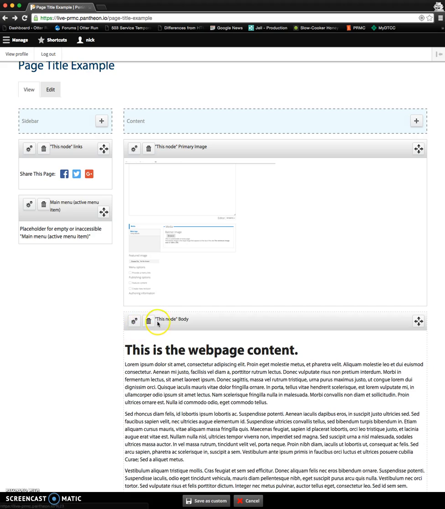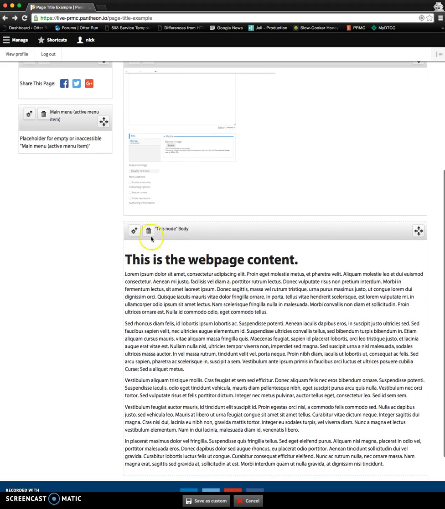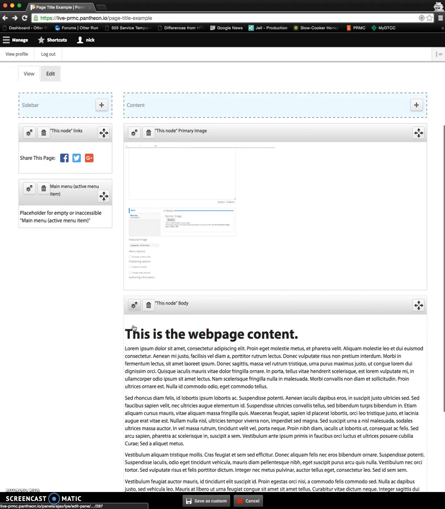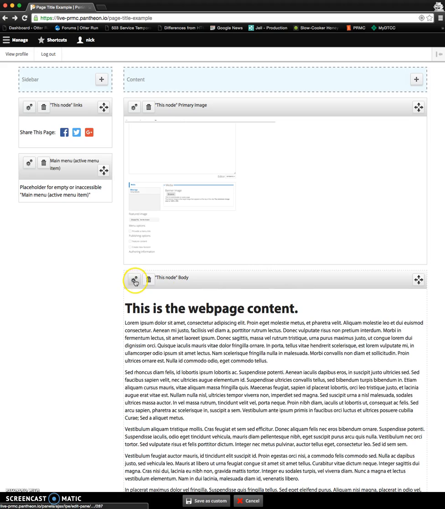So if we wanted to change the body content, of course we could always use the edit button at the top, but if you just want to make changes from the front end, you can go to customize this page, and then the gear icons will allow you to adjust the settings. Delete obviously is going to remove this block from the page. We don't want to do that.